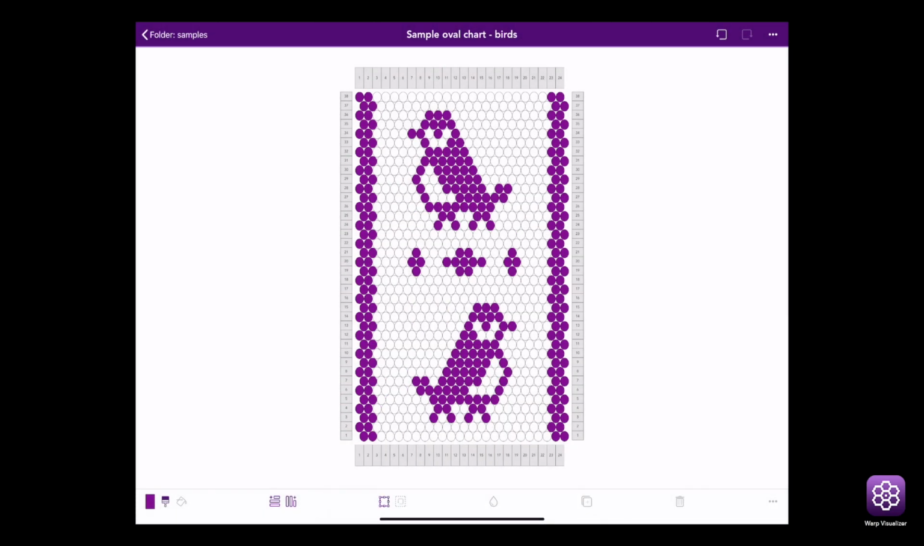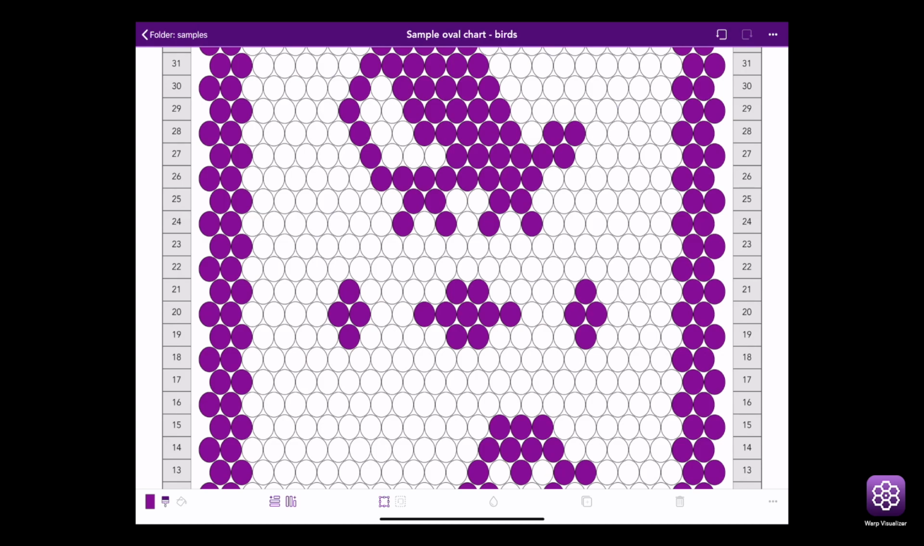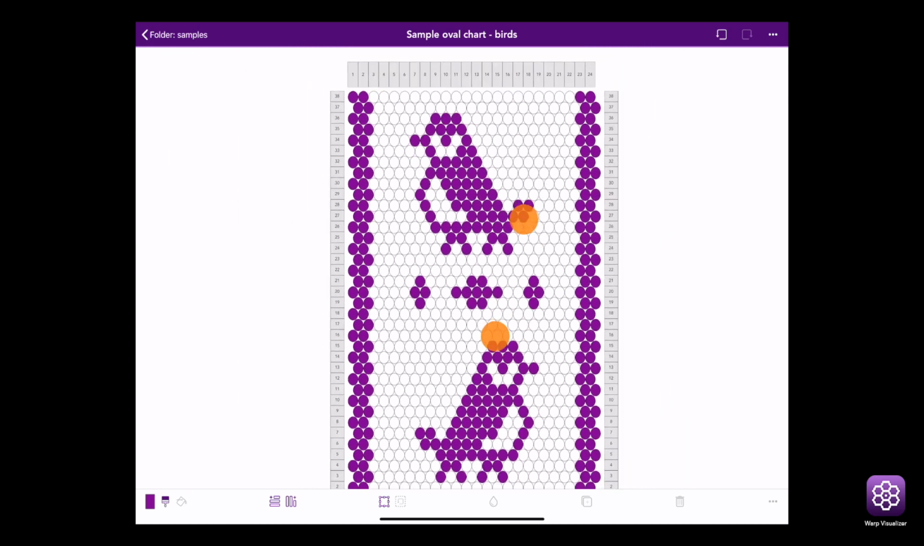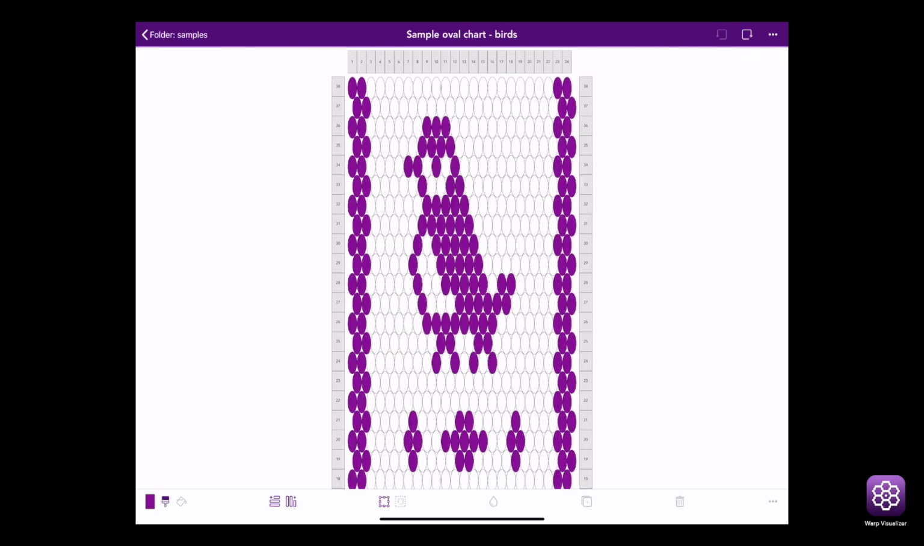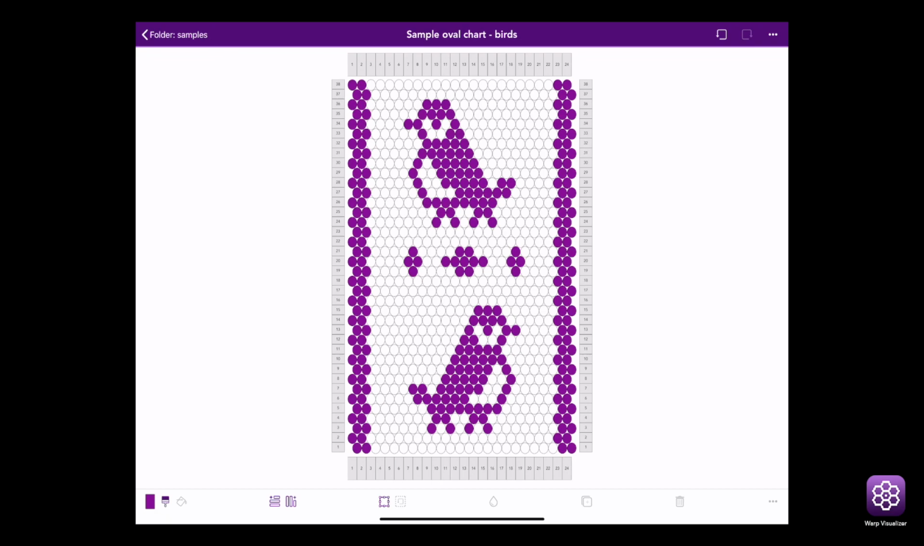Save our changes. Look at how cute those birds look. Your ovals won't be quite circles. They are always a tiny bit taller than they are wide because one row is inset into the other. If you zoom in the chart, you can see that. Remember, you can undo the changes if you decided you didn't like it. I think I like the birds when they're tiny. I'm going to keep that.